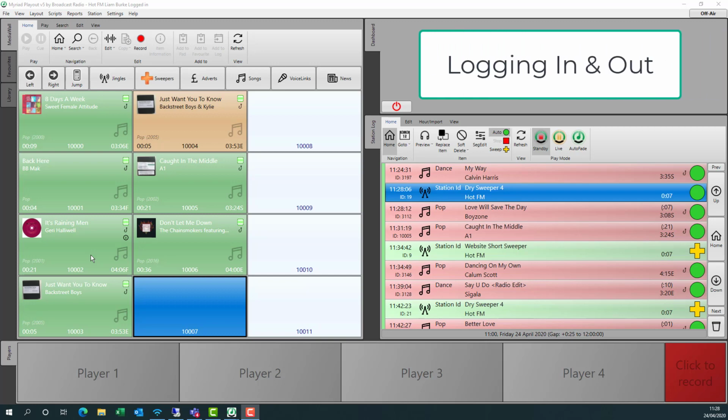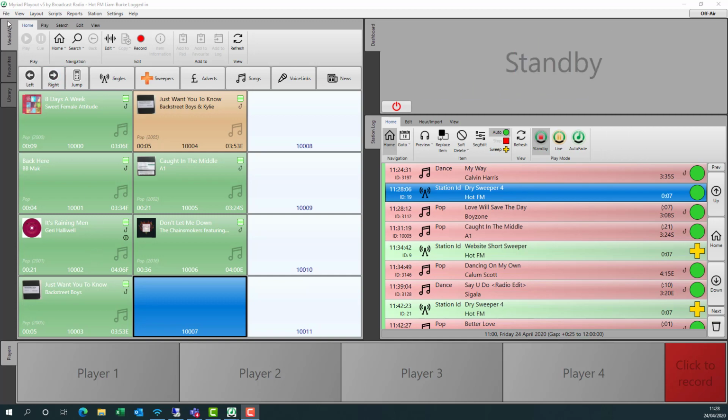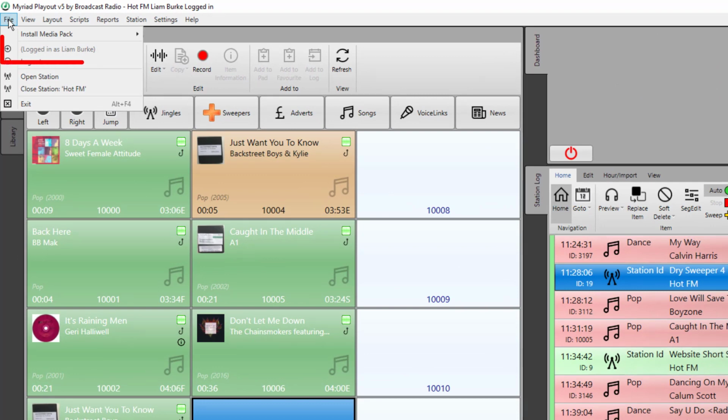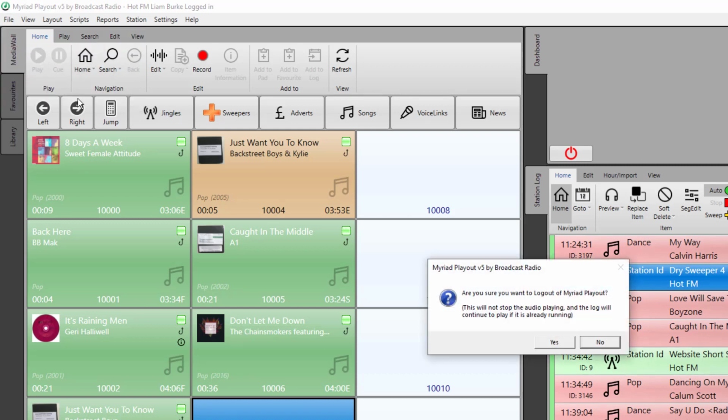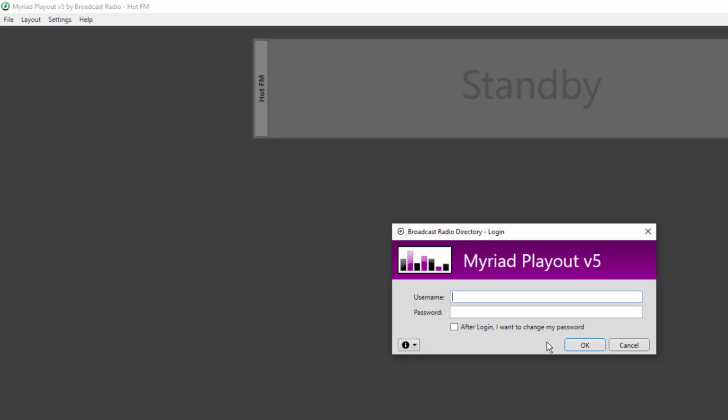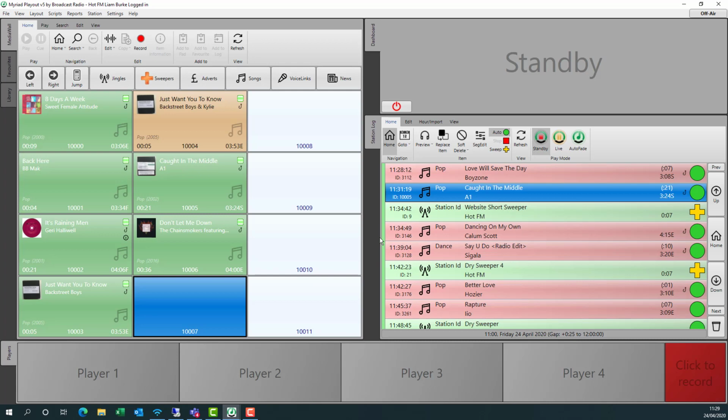The first thing we need to look at is how to log in and out of Myriad. To do that, click on the View menu. You can also see here the name of the person logged in. If you want to log out, click on the Log Out option. You'll get a warning telling you that players will keep running even if you log out. You can say yes. And here we have the login screen. You have to log back in by putting in your username and your password. Now we're back into Myriad.